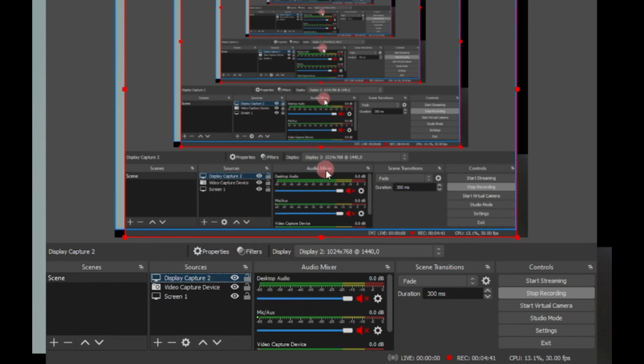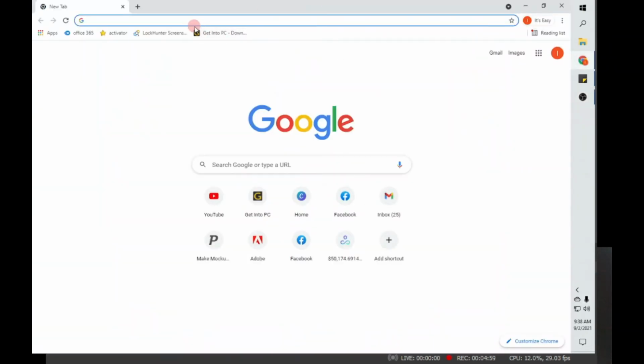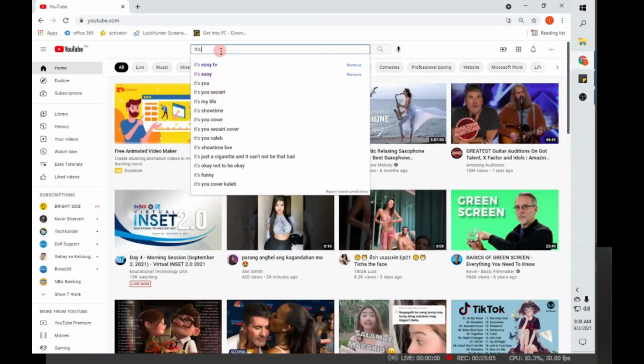Now, when it comes to the audio, you can customize it on the audio mixer just beside the source column. You can mute and unmute just by clicking the sound icon. Let us try. I will open a YouTube video and turn the audio on and off. The application will capture any sound produced by the system. Well, you can adjust the volume as you preferred.